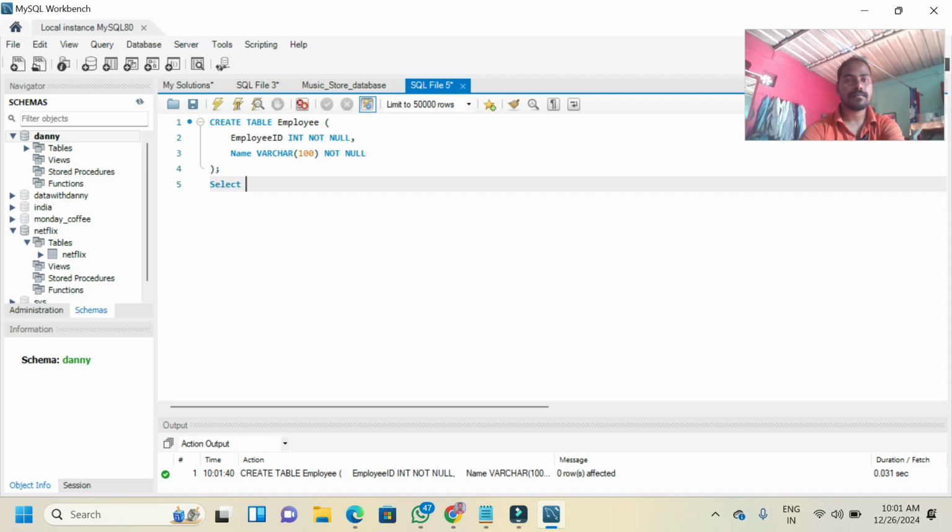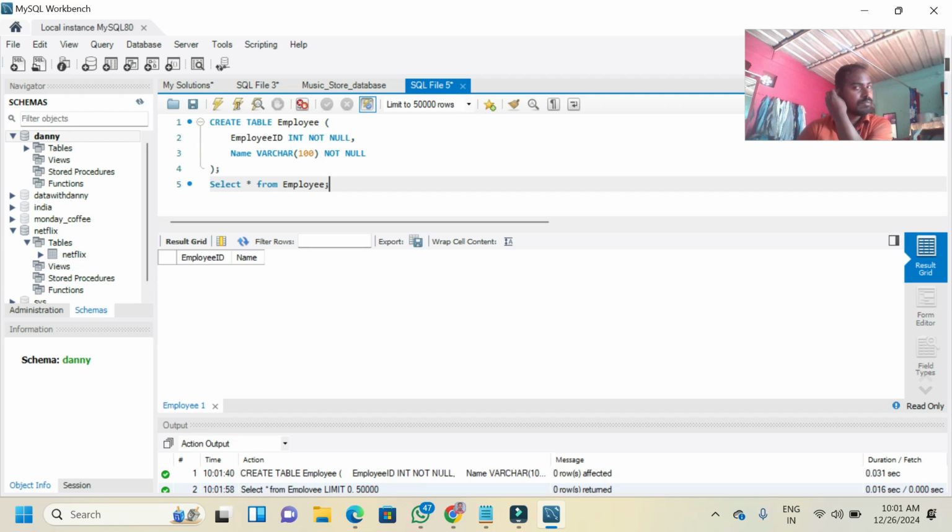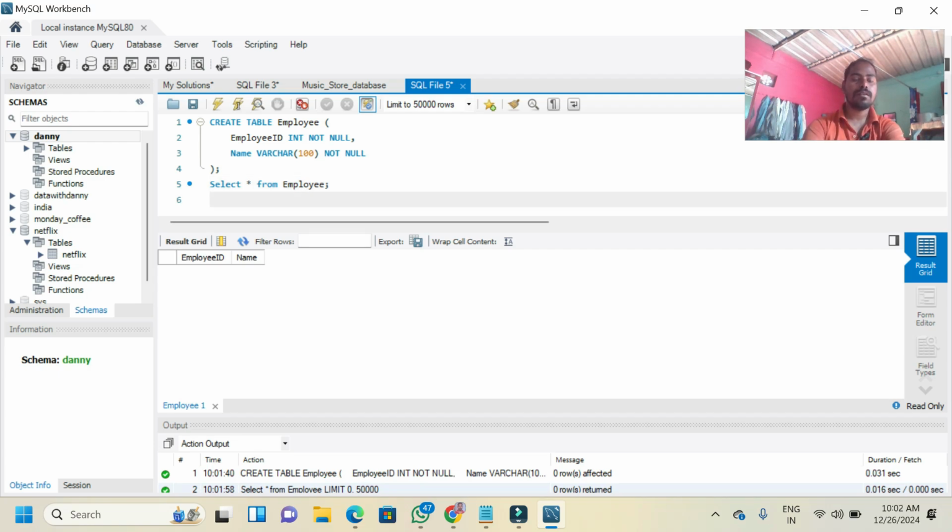Select star from employee, and after that we need to run this command. So this is the table which we created, and after that we will try to insert the data. Suppose I want to insert only the employee name. So insert into employee values.